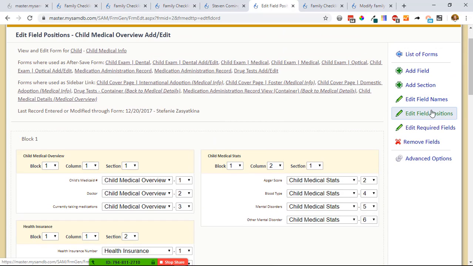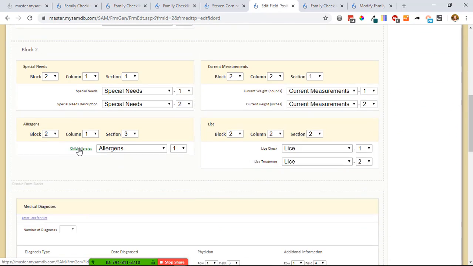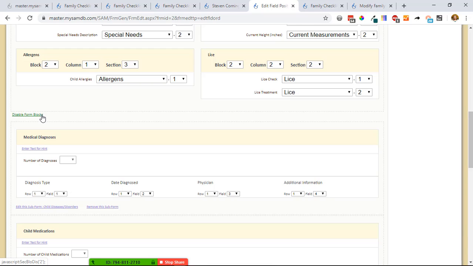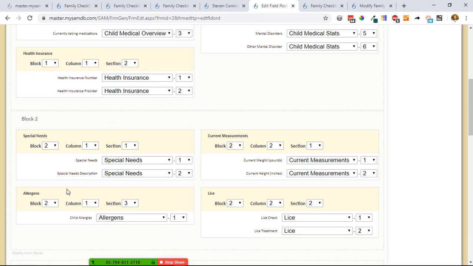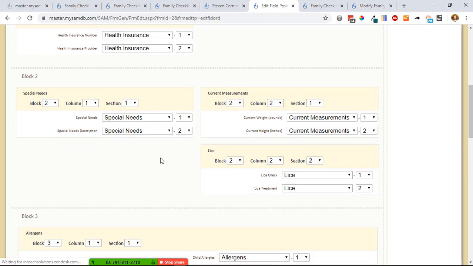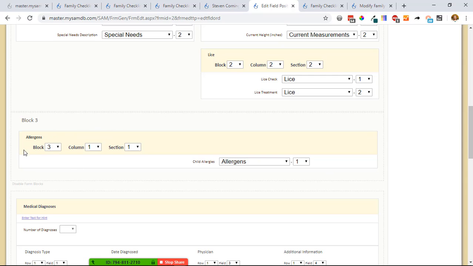When you click edit field positions, you get the view that looks like this. There is this somewhat difficult to find, but this is why we talk about it here, little link on the bottom left. I've already enabled form blocks on this form, so I could disable them, or it will say create form blocks. When I start to get form blocks, I could say, you know what, I'm moving that one down to 3. And Sam now opens it up into a single column.